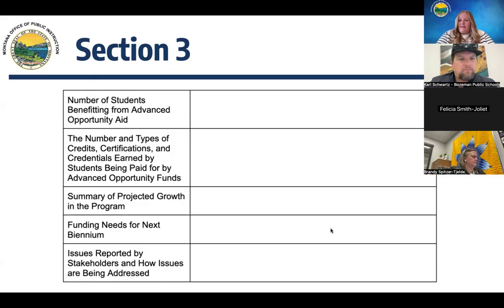Needs for the next biennium. I would just want to caution that if you're asking for additional funds on that section 1, you really shouldn't have a large amount of money left in your flex fund that isn't being spent down, right? So if you can show that you're spending down funds and utilizing them, I would totally give you the green light to say, we actually need more funds so we can build our programs. And then the last piece is just any issues that are being reported or asked by your stakeholders.